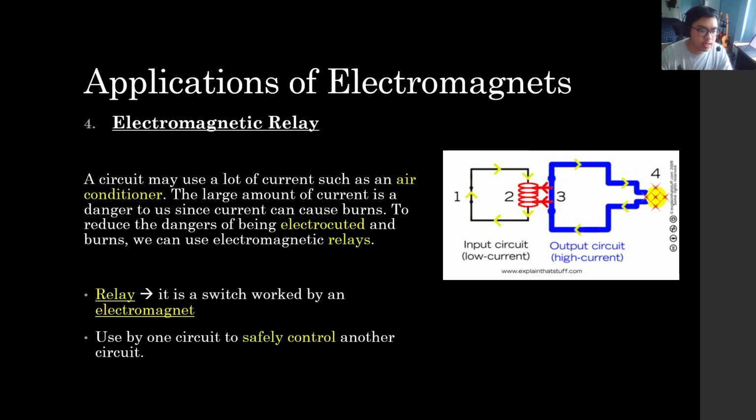You use one circuit to safely control another circuit. Let's say, in this example, you have the output circuit, the air conditioner in this case. This is the aircon, and it's a high-powered appliance, and there's a lot of current flowing through it once it's turned on. So it can be very dangerous if you are in direct contact with it.